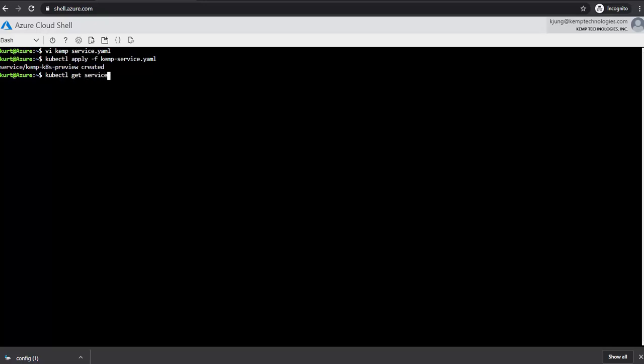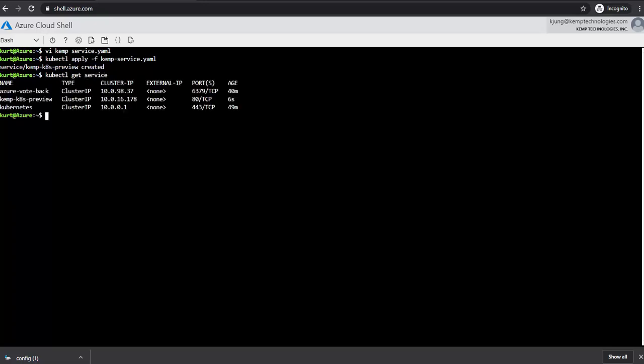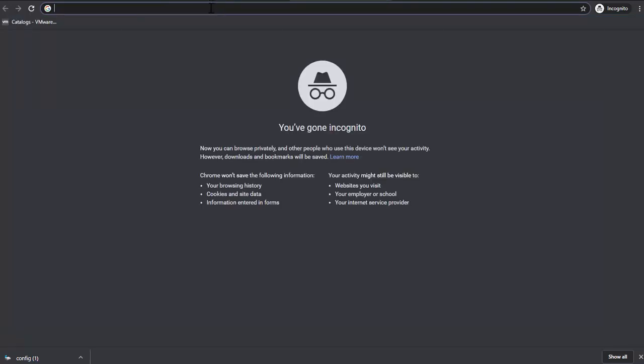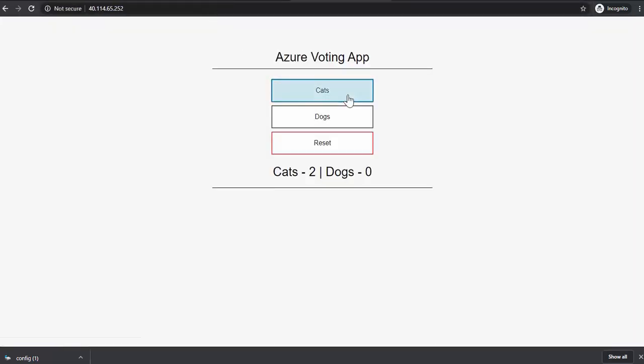Doing a get service, we see that our Azure vote back and now our Kemp Kubernetes preview service are ready to go. Now, if we check out the LoadMaster in the virtual service we created, we see it's now changed to up, and doing a refresh, we see that our real server, or pods in this case, are added. Since we've opened a port 80 on the network security group, I can go ahead and select the public IP. I'll open up a new tab and over HTTP, drop this IP address in, and now we have access to our Azure voting app.